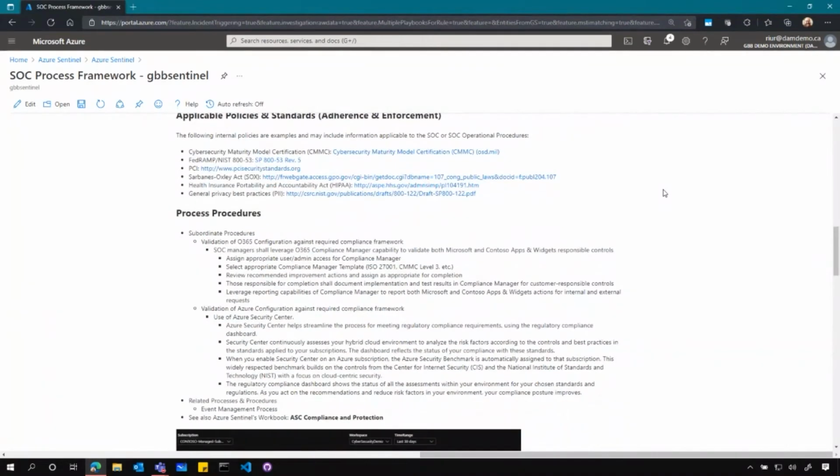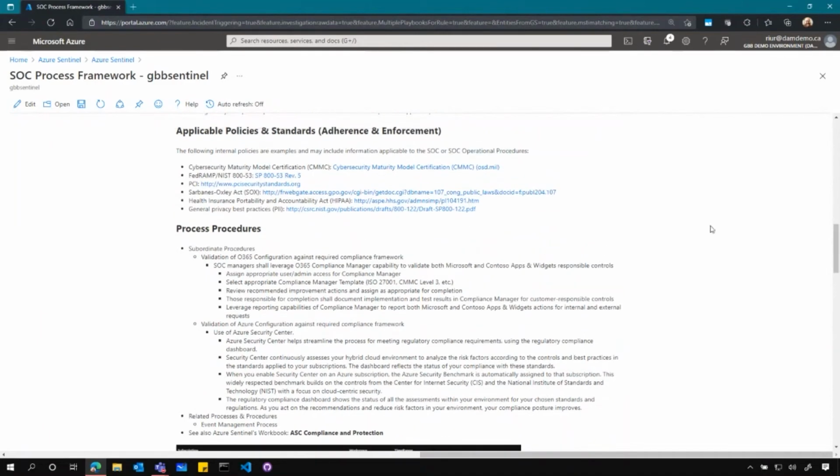So let's step into applicable policies and standards for a second. This is calling out internal policies. We've named quite a few here with links: CMMC, FedRAMP, NIST, PCI, SOX, healthcare or HIPAA, and any general privacy best practices overall that NIST CSRC and NIST give us across the board. So really great material here. If you're not familiar with some of these things, I highly recommend that you dive into this section.